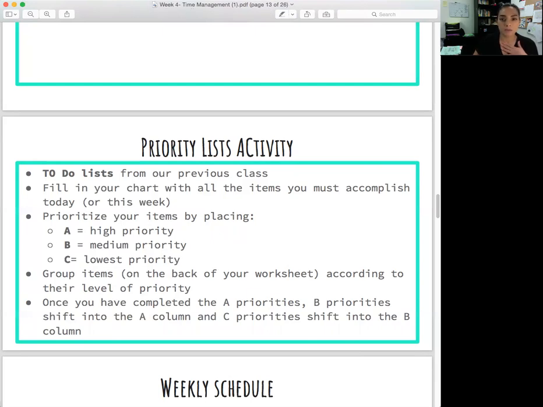So with a priority list, when we're prioritizing, it can sometimes be difficult to prioritize or to get started on anything, to schedule anything when we're feeling really overwhelmed by how much we need to complete or get done.